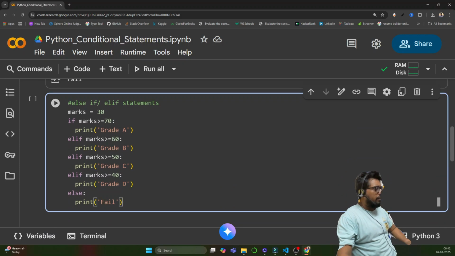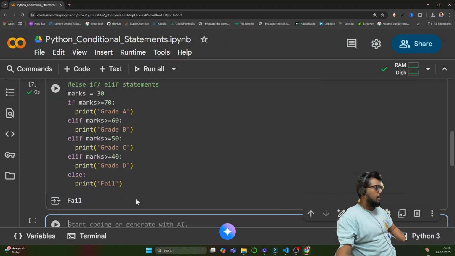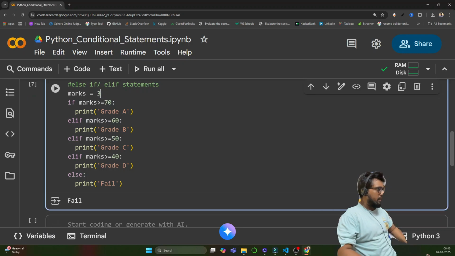So see, I have given 1, 2, 3, and lastly 4 conditions. When none of these conditions turns true, it works like this. It will check for all the conditions that are given, right? If none of these conditions turns out to be true, then it is going to print fail. So I'll simply print it. See, it is going to print fail. Now here is a catch. Let me tell this to you. Let's say I am passing 52 here.